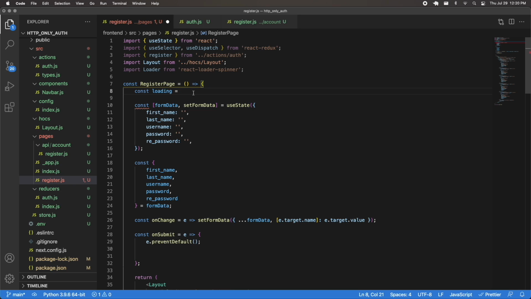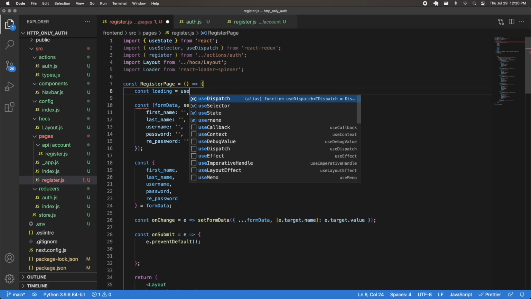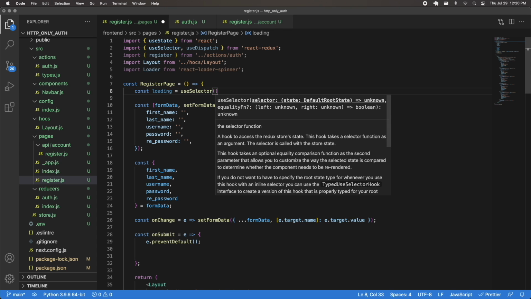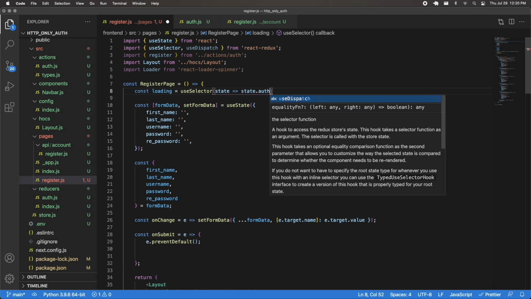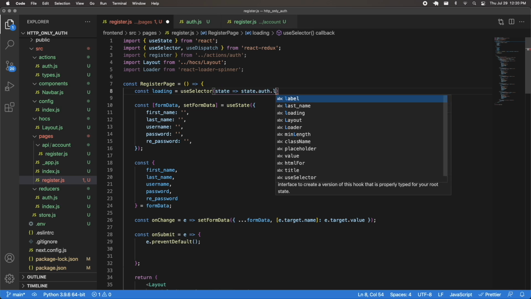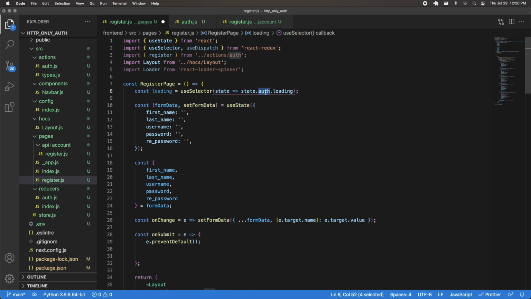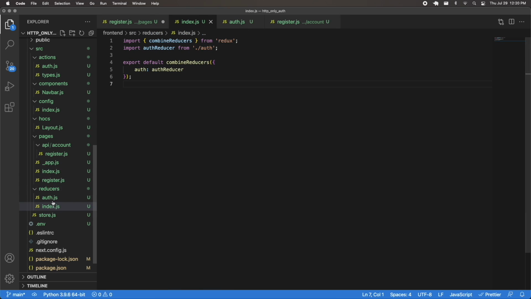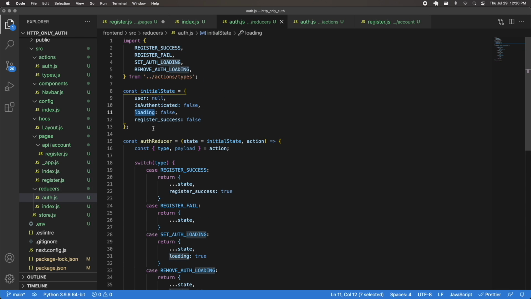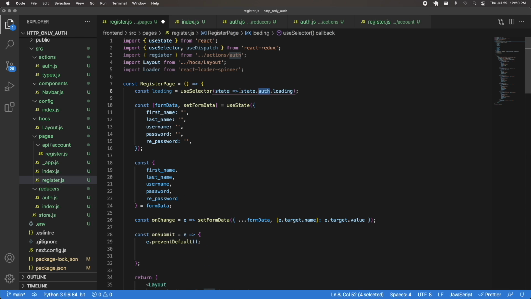So now this is how you can bring in a piece of Redux state. You use the use selector. When you want to dispatch an action creator, you use the use dispatch. So right here, I can do loading is use selector. And then I can do state with an arrow function and then state.auth dot, and then the piece of Redux state, which is loading. So state.auth is going to grab my auth reducer because inside of my combine reducers, that's what I refer to this as. I refer to it as auth. Then inside of here, I have this loading piece of Redux state. So that's how we're accessing it right here.